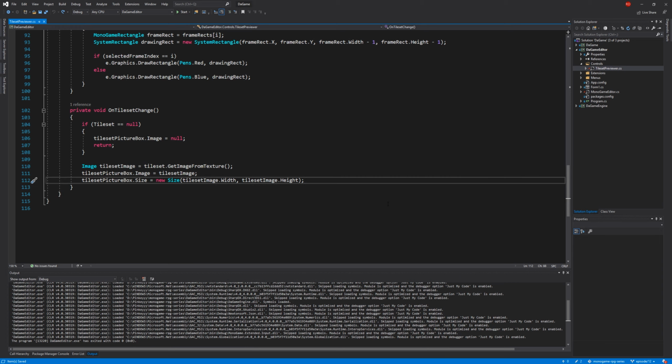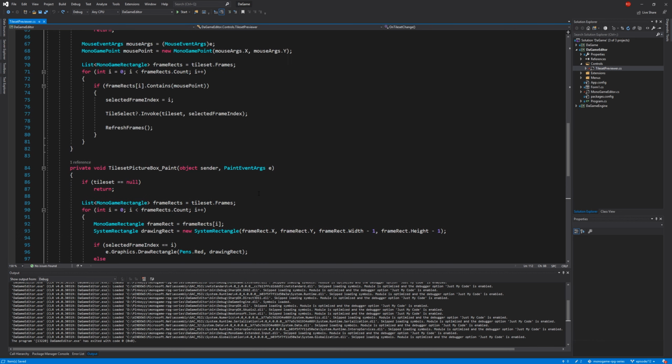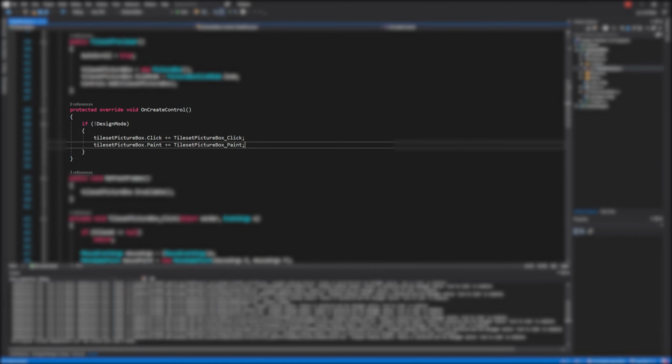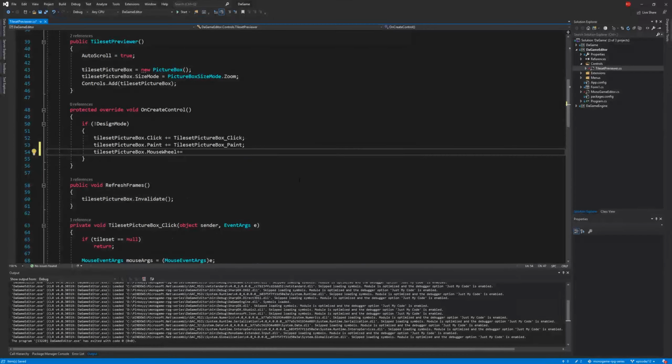This is an event which fires whilst hovering over the control, and then you scroll your mouse wheel, which is a perfect opportunity for us to then start scaling the image. So if we scroll up to our onCreateControl method, in here we add event handlers for the click and paint events already. We now just need to add a new event handler for the mouse wheel event. So I'm going to type tileset picture box mouse wheel plus equals, and then tab to insert the handler.